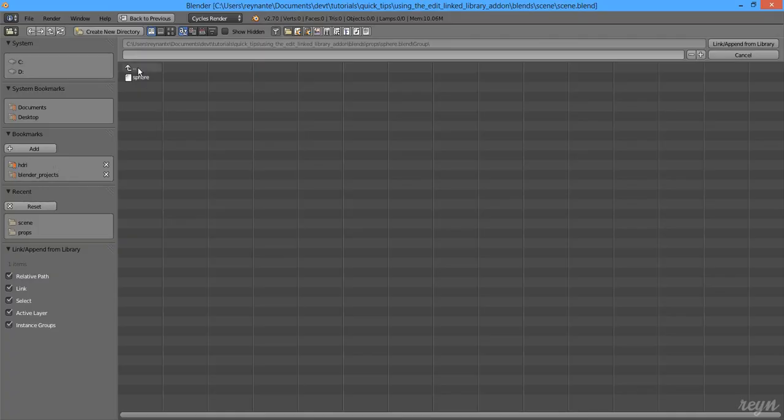So Link, let's go back up here and select cone.blend, which is under the props folder. Then underneath cone.blend, we will see a Group folder because I've created a group a while back. But if you haven't created a group, you could always go under the Object folder and select whatever object you want there. But since I've created a group, I'll go under the Group folder and double click cone, or just click the cone name here and Link/Append from Library.